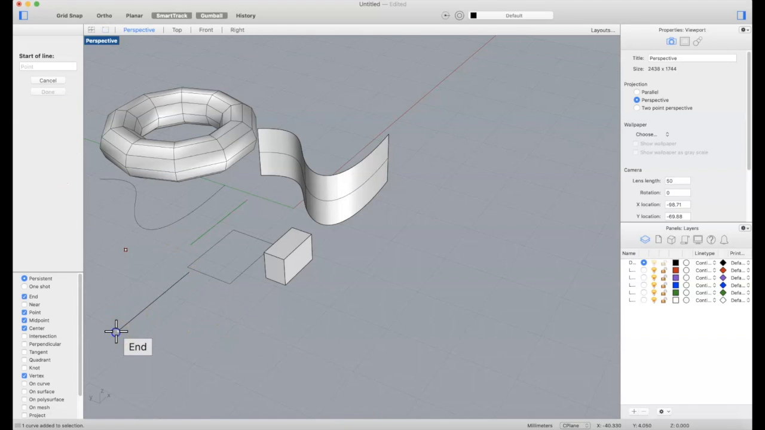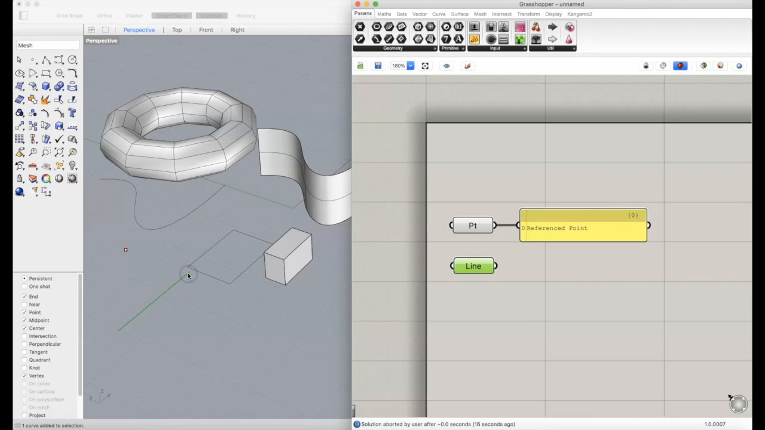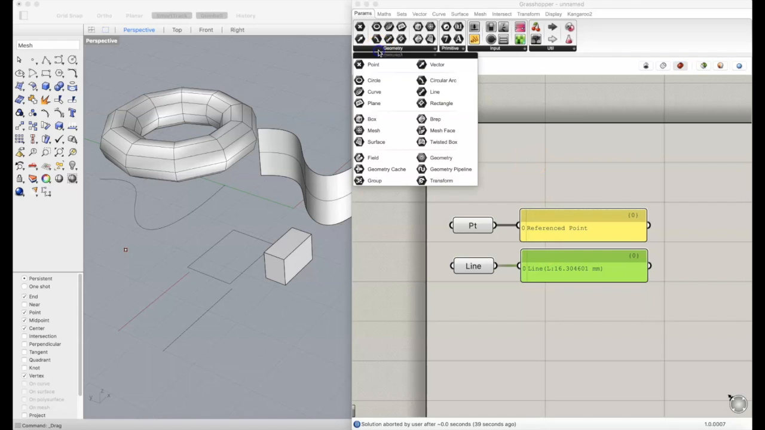I'm going to do it again. Set one line, set the start, the end, and this object basically stays there. And if we copy and paste this component here, the panel, we can see that we have a reference object that is a line with a specific length. Let's move a little bit faster.